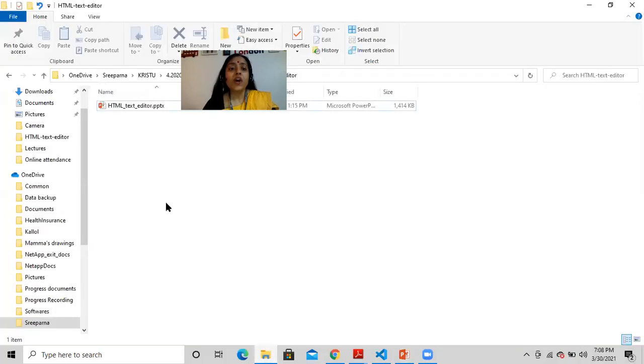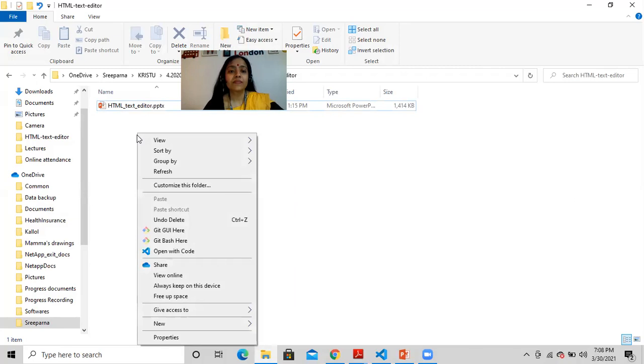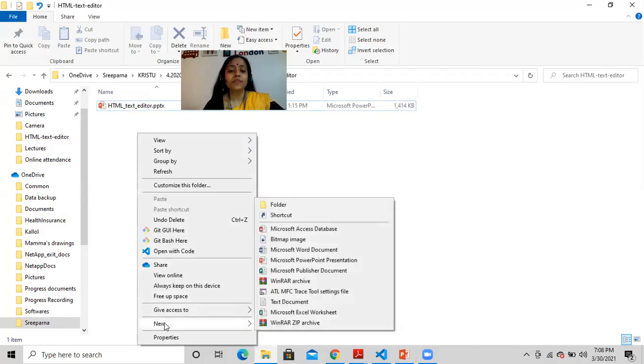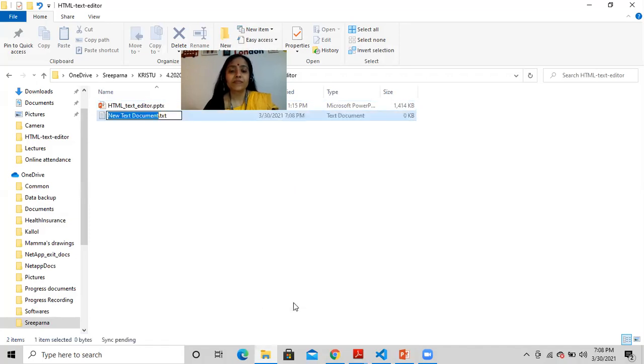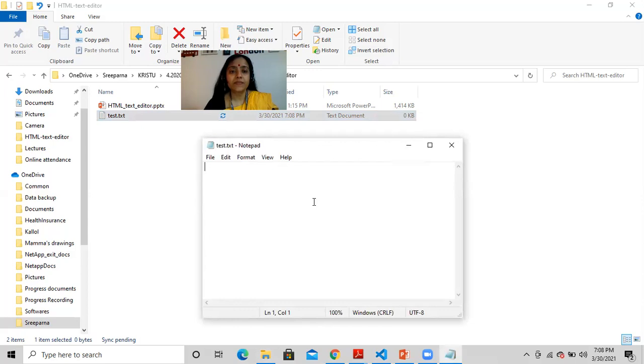So at first, go to the folder where you want to save your HTML file. Right click, go to New and select Text Document. After that, give any suitable name here. Double click on this file and open it. Write the HTML code in your TXT file.